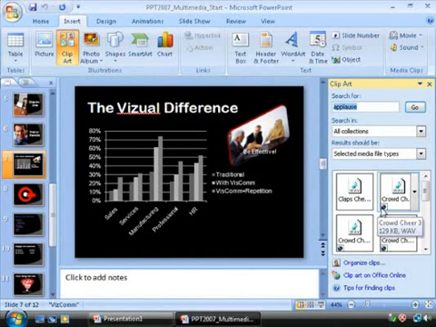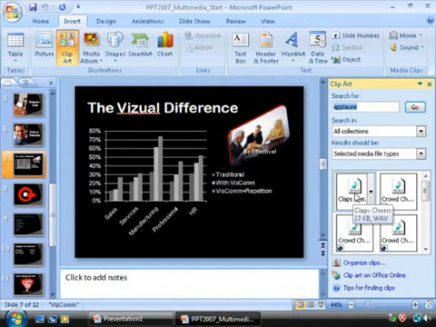Sometimes when you find just the right piece of art or sound, it's hard to find it again because Office Online has so much content. All right, back to inserting our file. We also can see from the icon that it is a WAV file.